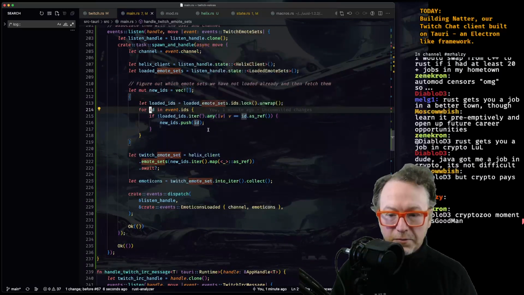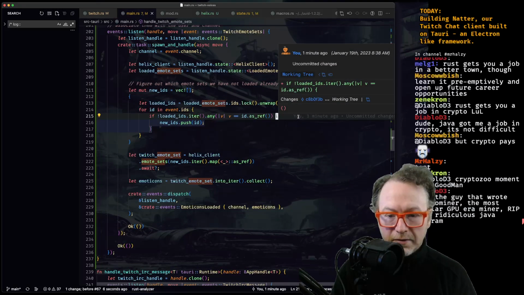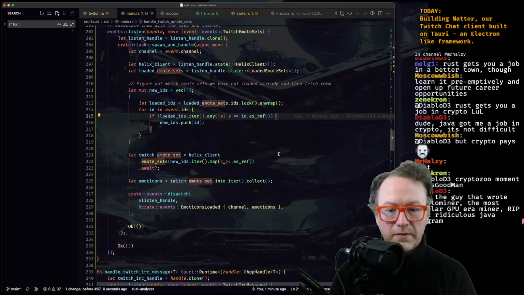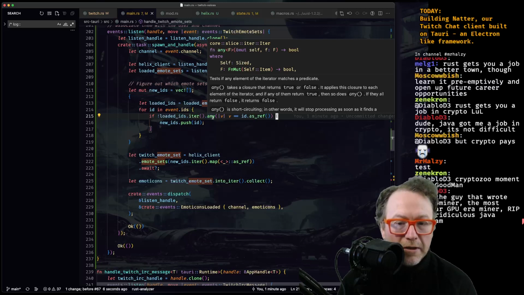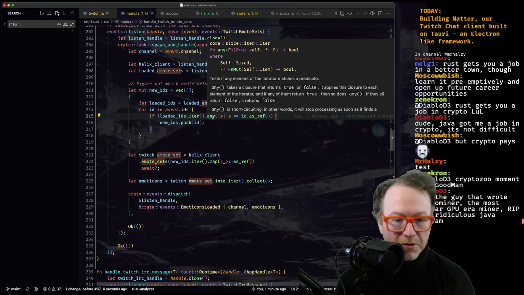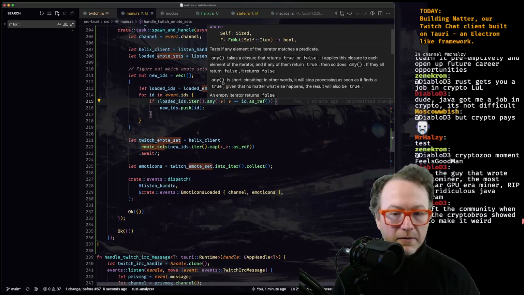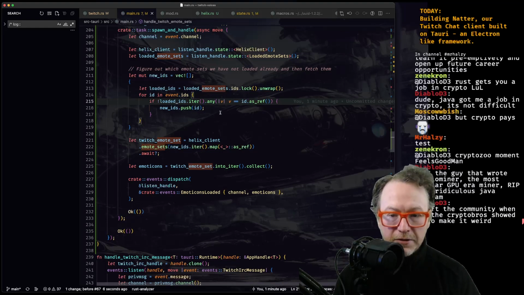Okay. So as we loop through, if it's not in loaded IDs, test if any element of the iterator matches a predicate. Any short-circuiting. Okay. As soon as it finds a true. Okay, so we definitely want this to search for true. Then we negate it out here because it short circuits. Got it.